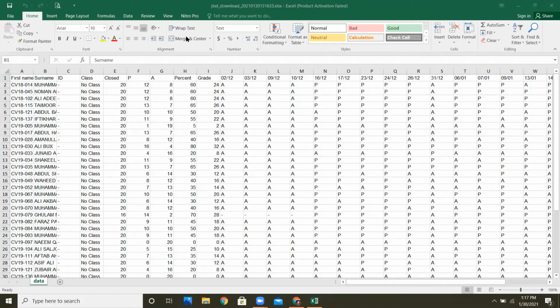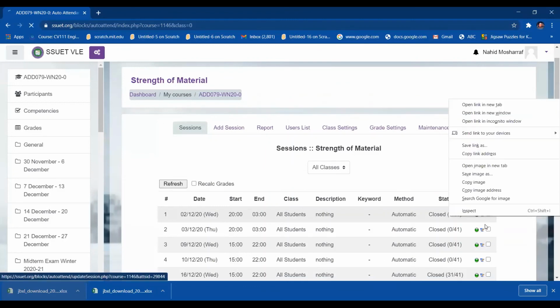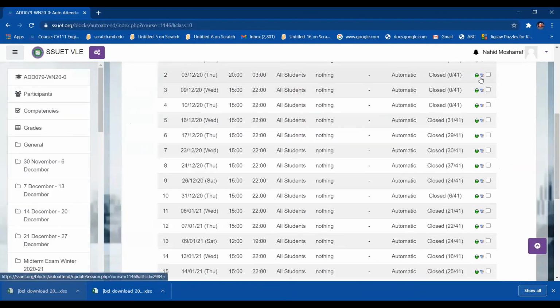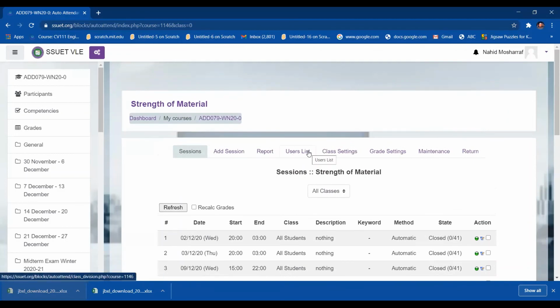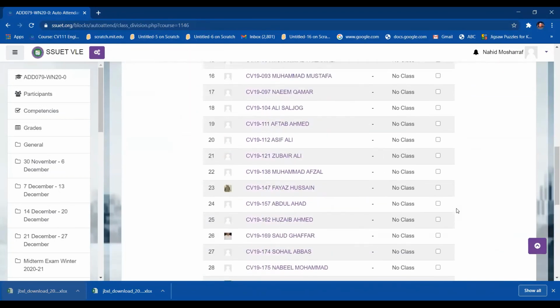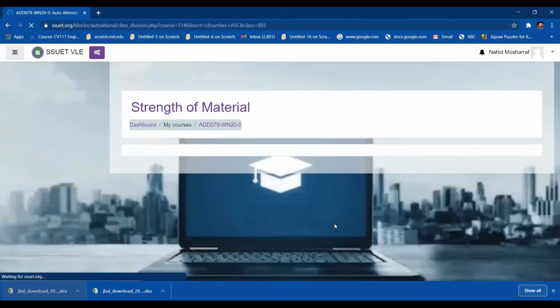So let me show you. This is the screen. If you want to see edit session, you can do whatever you want. And you can see over here, when you put your cursor here, you can see edit session block. Here you will get take attendance. And one thing I want to show you, this is the user list, where you can see all the students of your class. And it's up to you, if you have already assigned any section, you will click on section A, and you will get the students of section A.